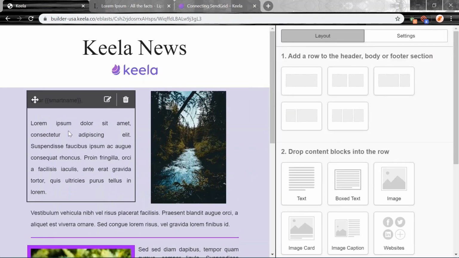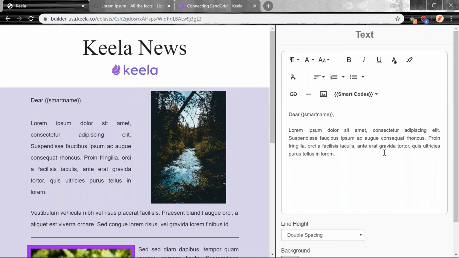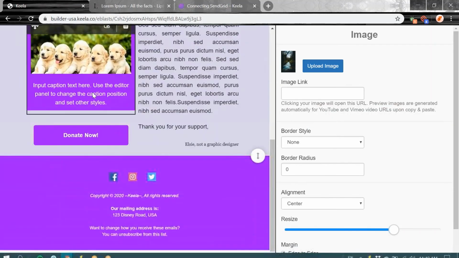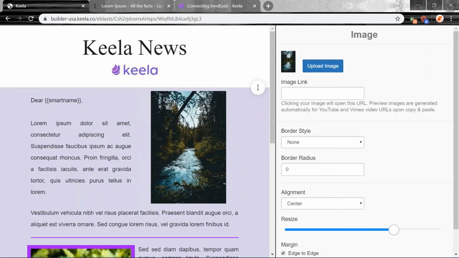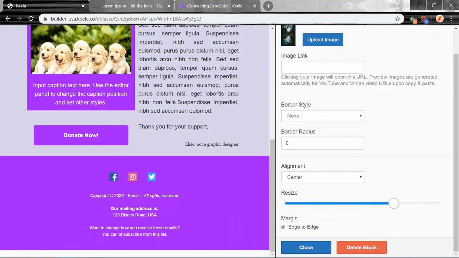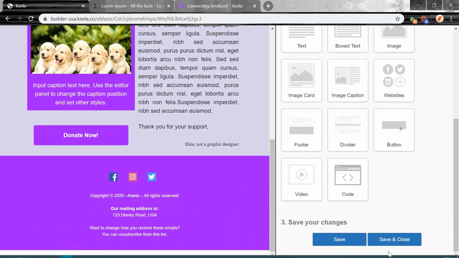We'll add it. I could come in here and I could update it, so I could paste all of my April newsletter stuff in here, change the pictures to be more April, but I'd keep the header exactly the same and I'd keep the footer exactly the same. So it'll take me just a couple of minutes every time I want to jump in. So I'll save and close.